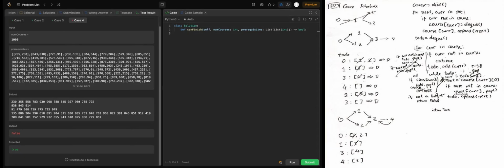Wait, why does it have multiple type? No, -1. I need to keep this. If curl not in course, then to do dot pop.